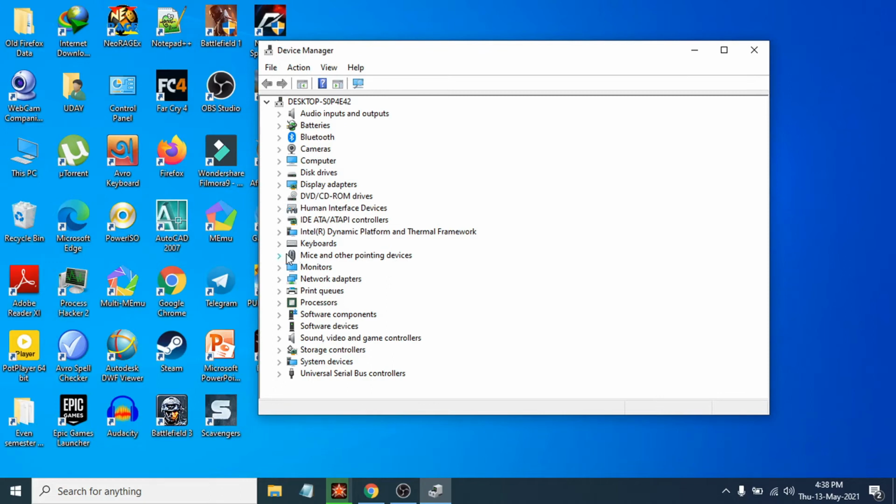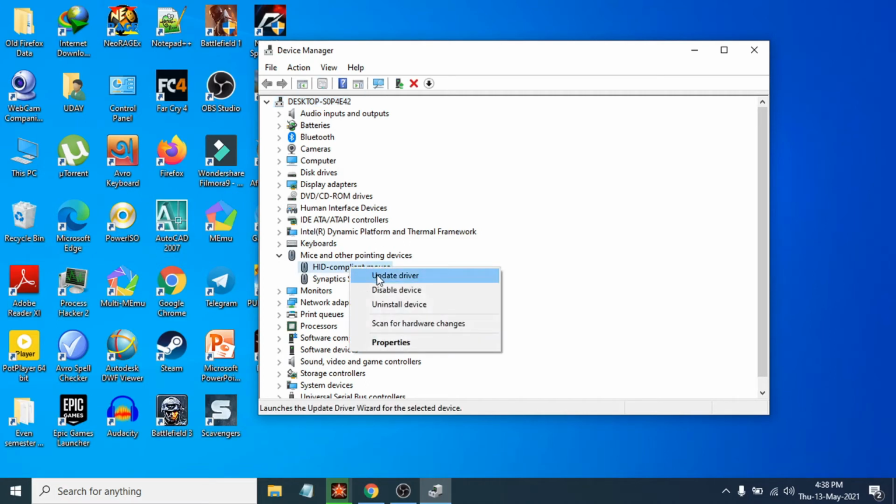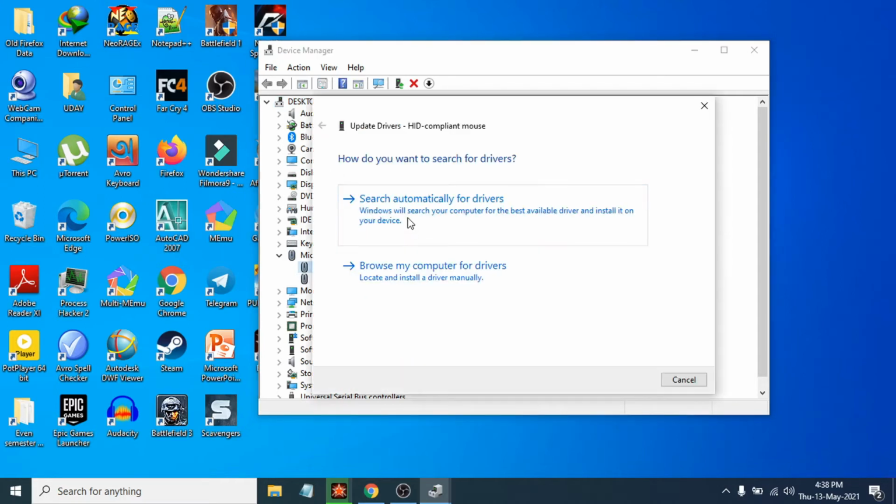So you just have to expand that option, and you have to choose the mouse option here, not the touchpad option. So you have to choose the HID-compliant mouse or the mouse that you have. Just right click on it and you will see an option called update driver here. Click update driver and click search automatically for drivers.